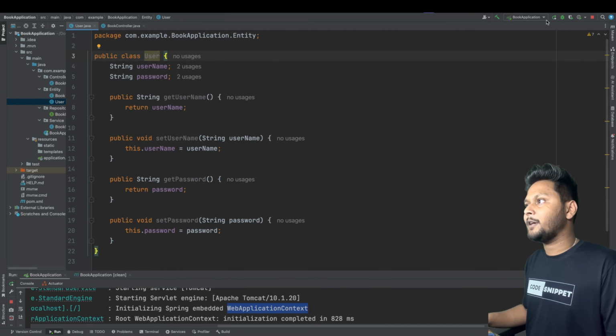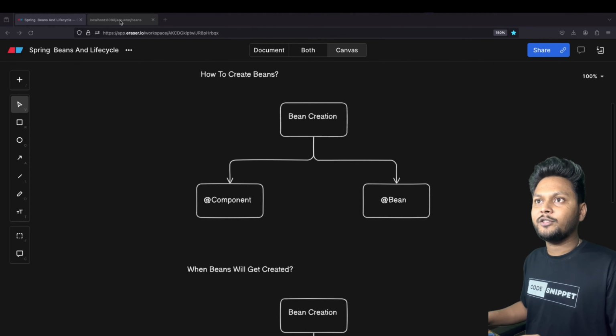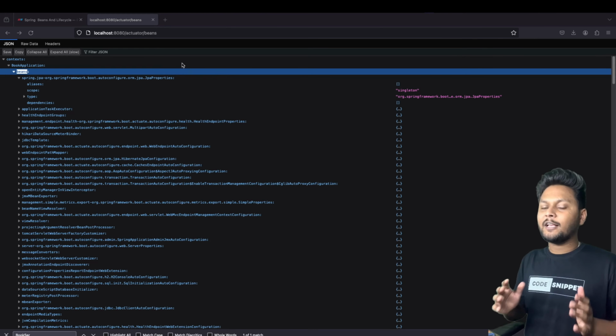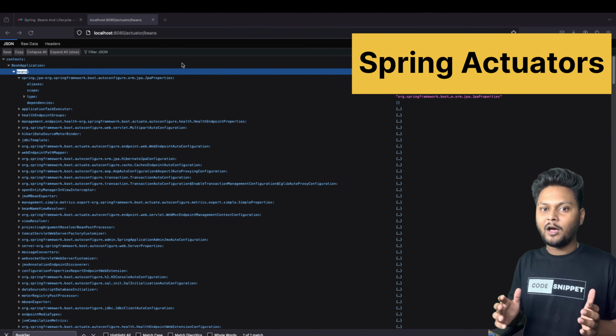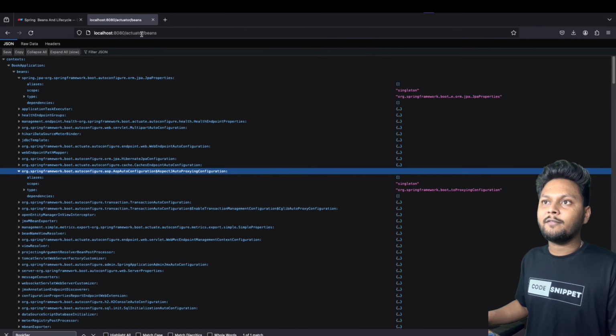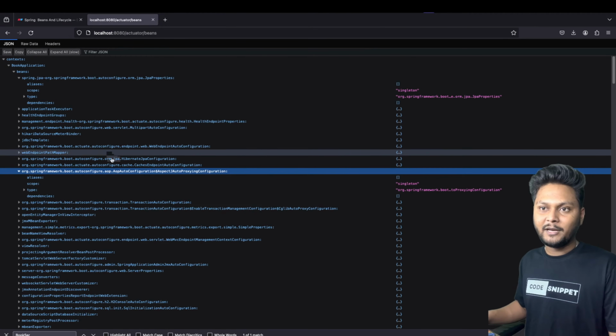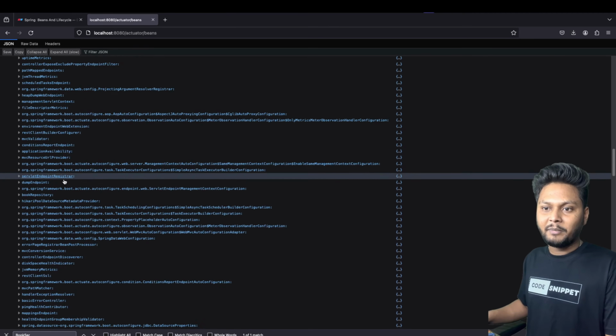So here my application is running, right? Now let me show you how we can actually check the beans, right? So here I'm using actuator. This is basically a feature which provides production-ready features in your Java Spring Boot project. So actuator will actually help you to see what all beans you have in your application. So here all the beans of this application are listed, right?